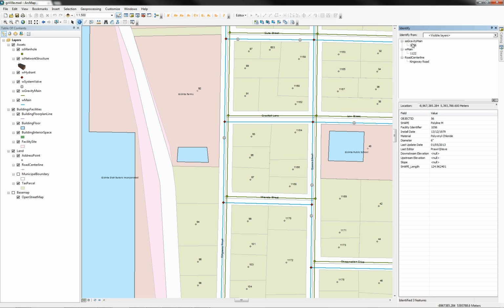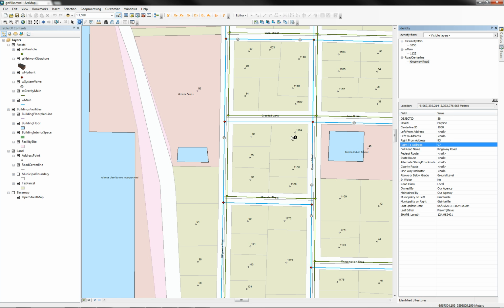So you'll see in some cases here we've got things for our gravity mains like diameter, material, and install date. We've got water mains with similar attributes. We've got roads that actually have from and to addresses, road names, and other things, update dates, and other things that we've actually put together as part of our local geodatabase model.